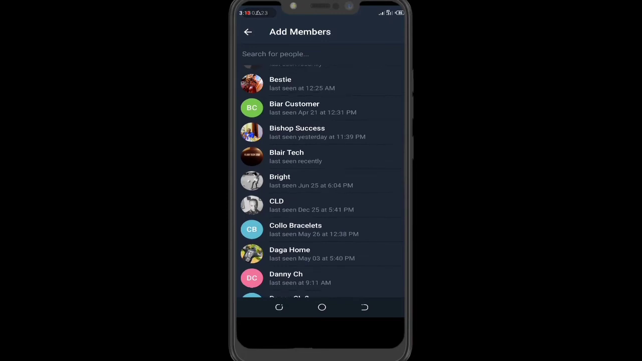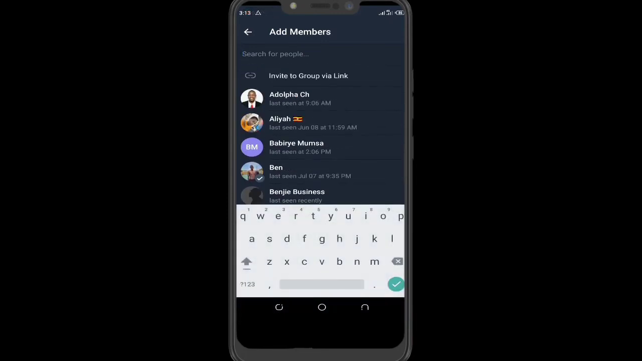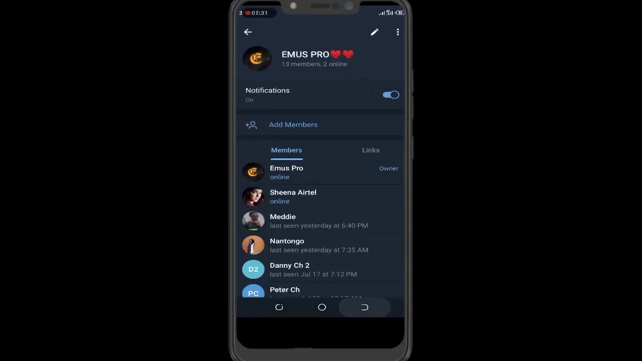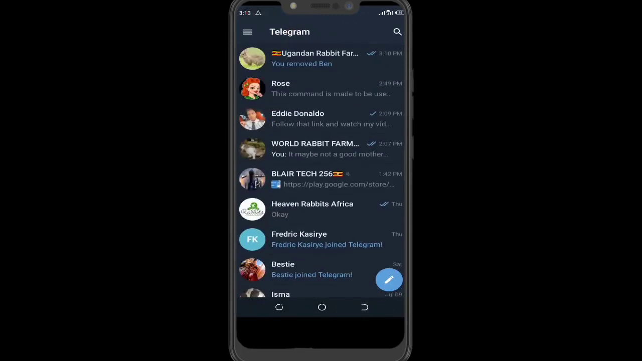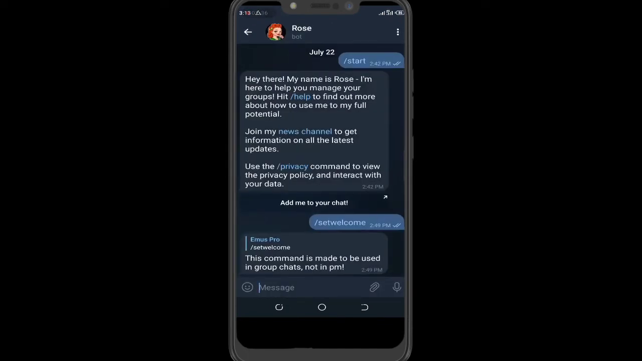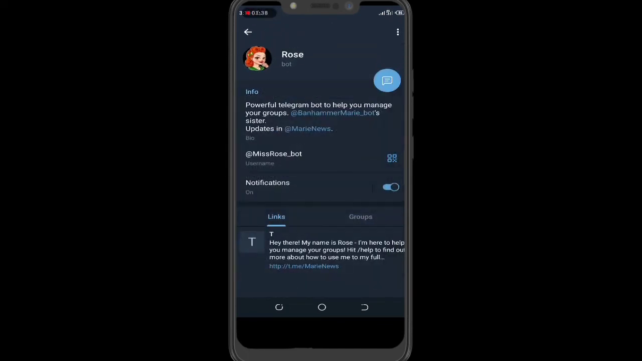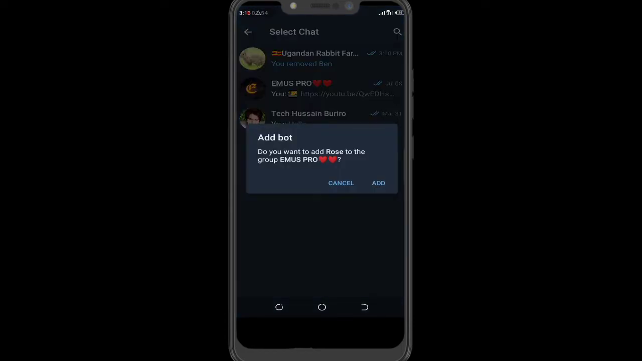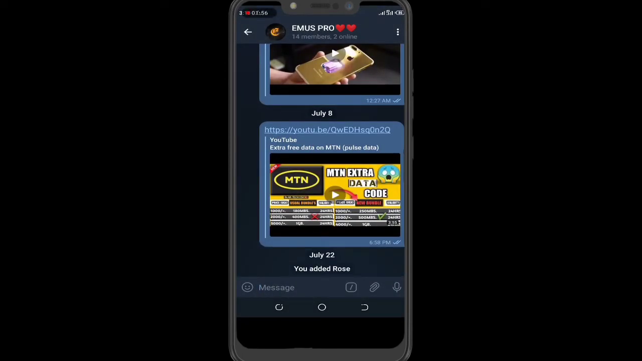In order for you to command Rose to give you this welcoming message, she has to be in your group. Even if you type, you won't see Rose. No results found. So let's go back to Rose. You tap on Rose up there, then you tap on those dots, then you press add to group. For instance, I want to add Rose to Emus.Pro group. Do you want? Yes, you press add. So I've added Rose to this.